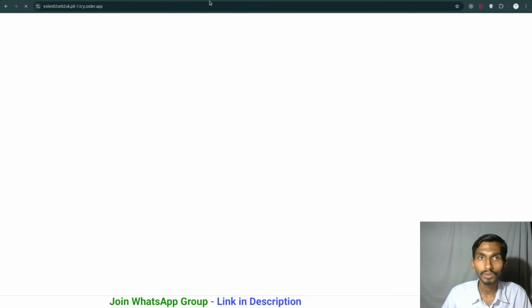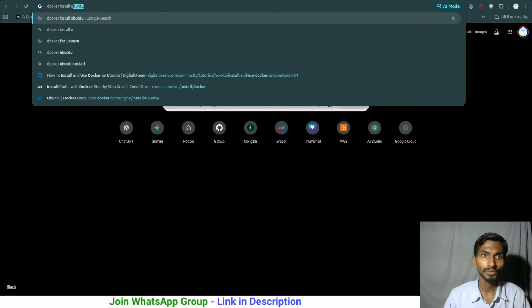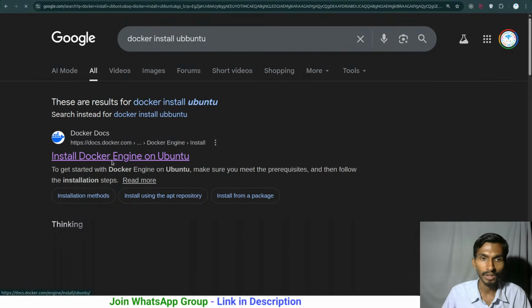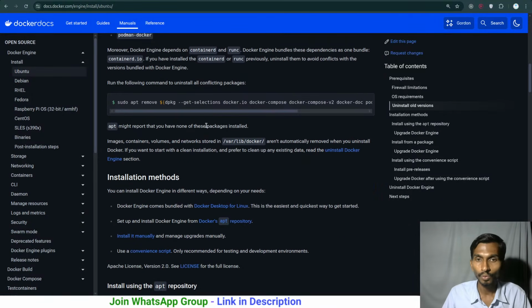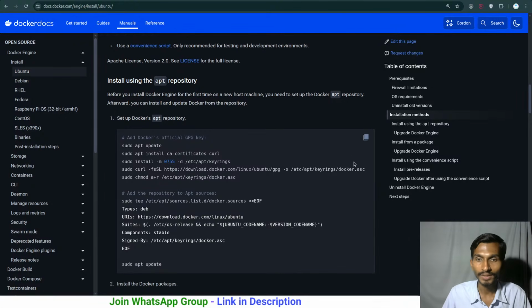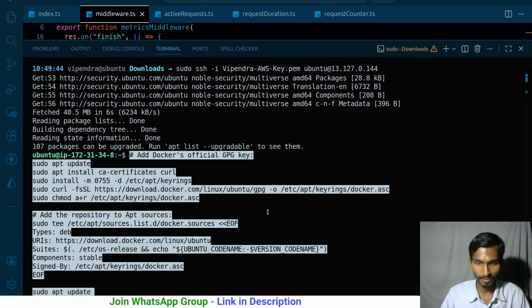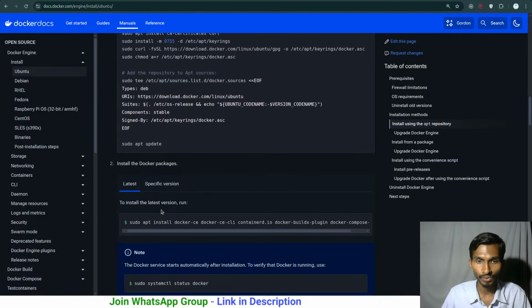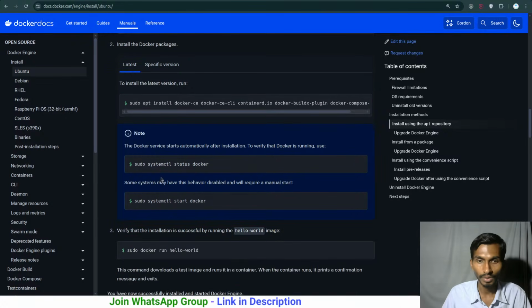Let me go to Docker install Ubuntu. This time I'm going to have one command that will simply install Docker directly. So this is the first step. Let's simply copy everything, come back to this, and paste everything here. That should simply install Docker directly instead of going through the things one by one. And the second one is just installing that, and that's it.